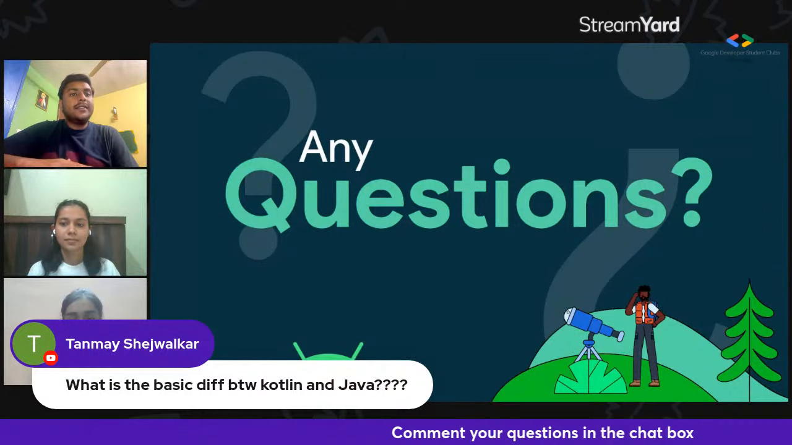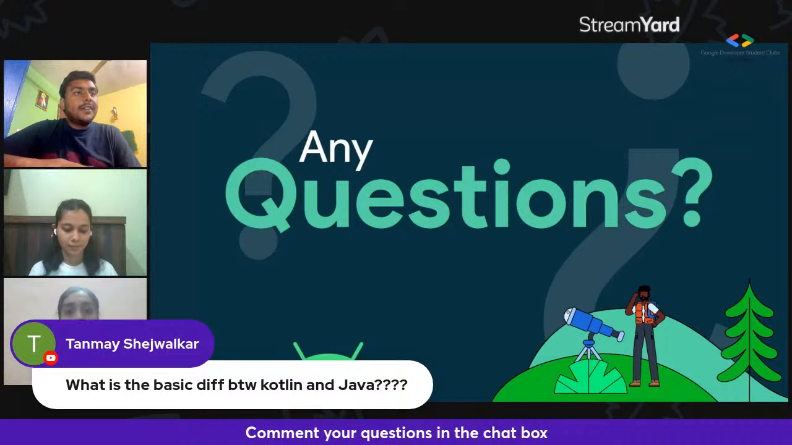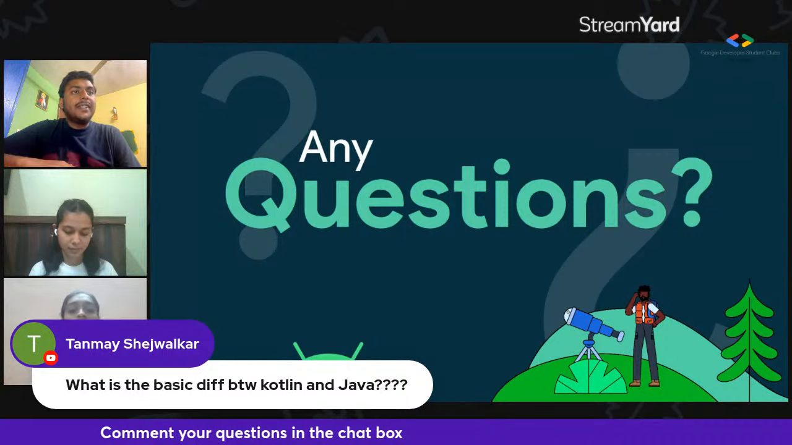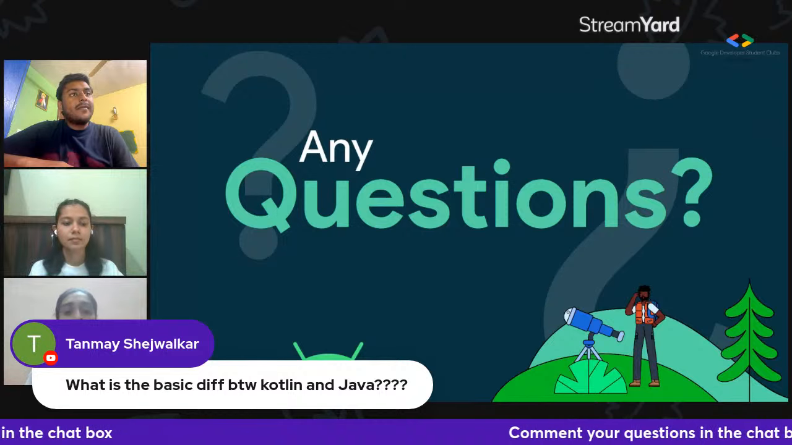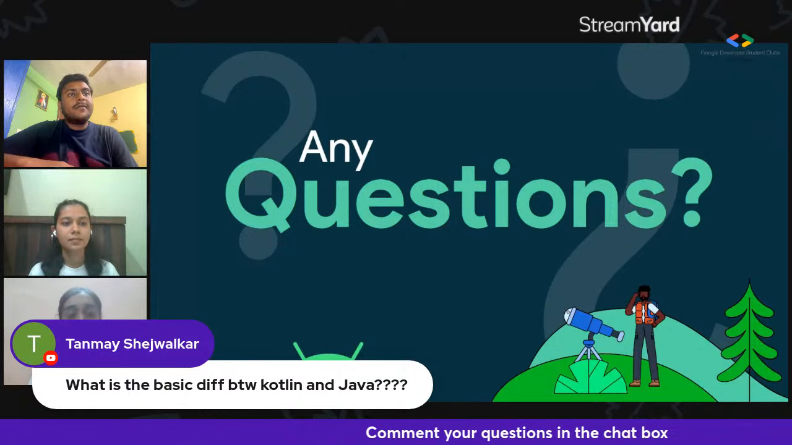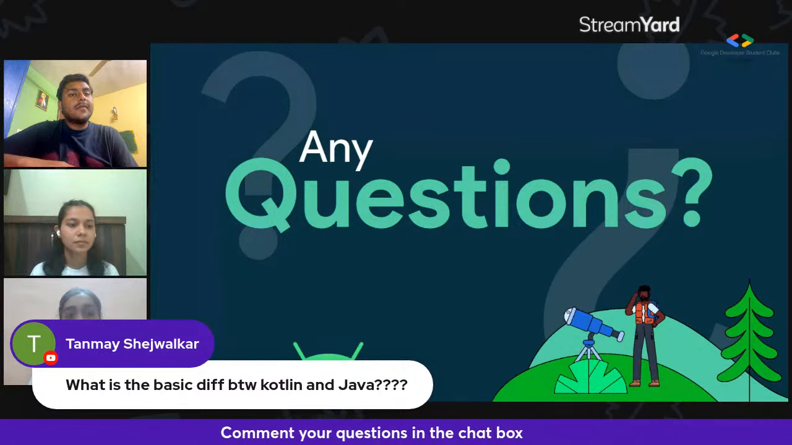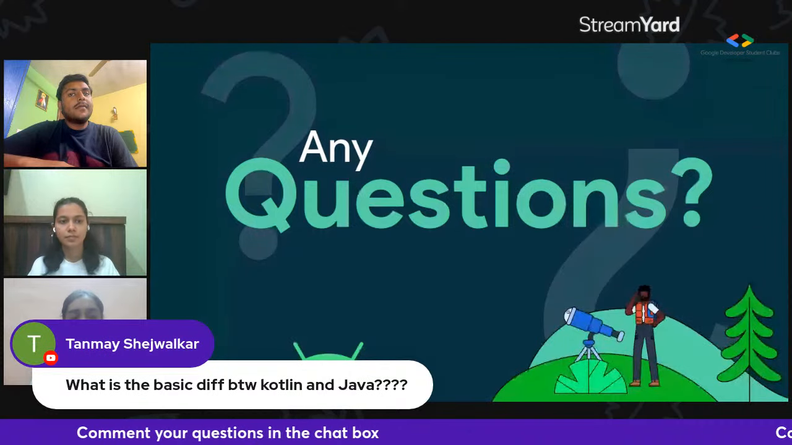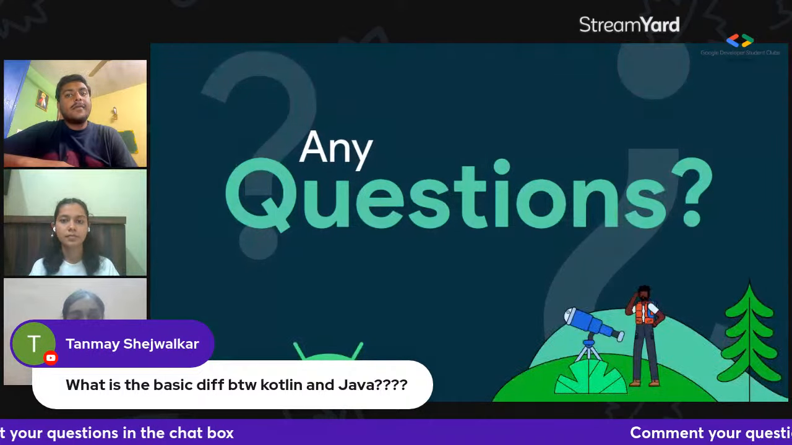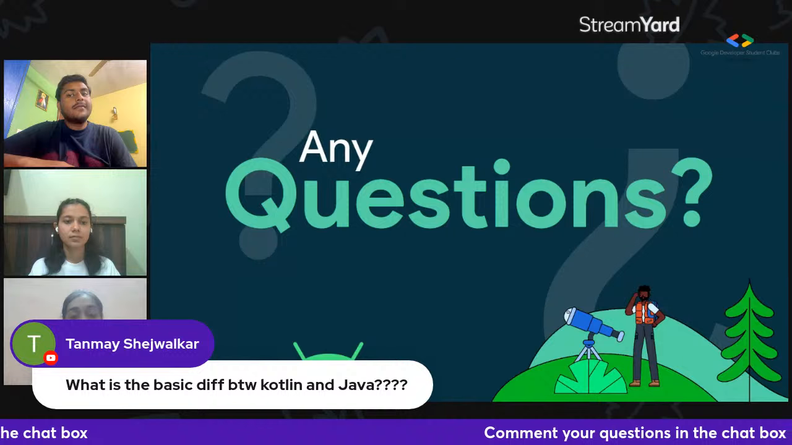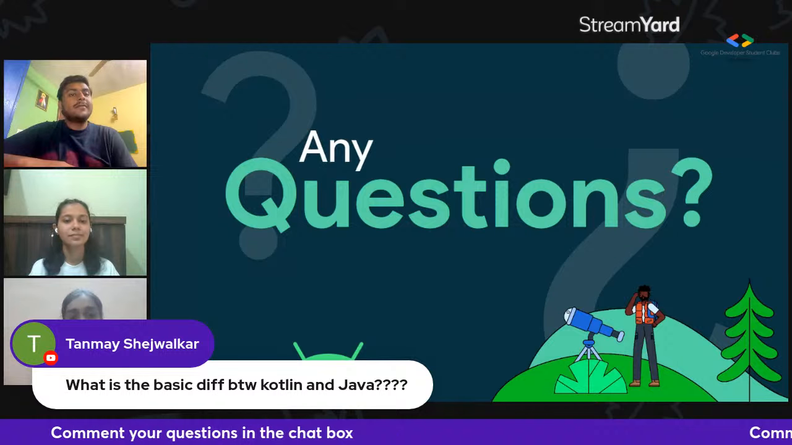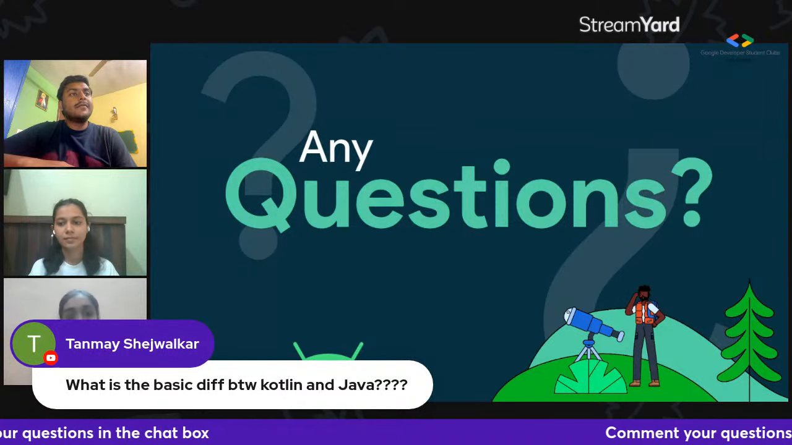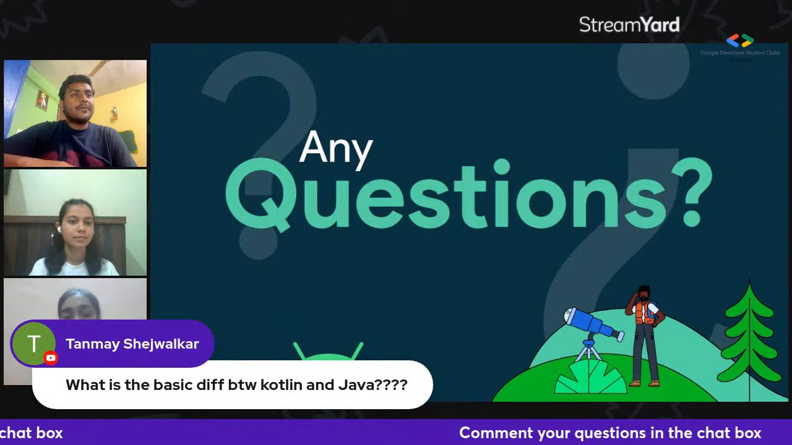Okay, so again, we have been asked, what is the basic difference between Kotlin and Java? So Kotlin offers several improvements and enhancements over Java. Here are some key differences like concise syntax, null safety, which is the superpower of Kotlin. Then there are extension functions. So these are just some basic differences between them.